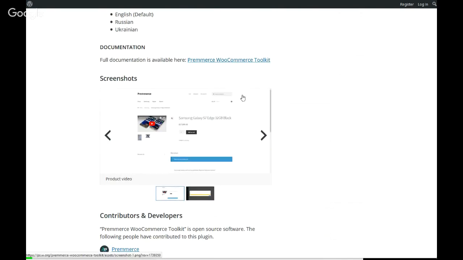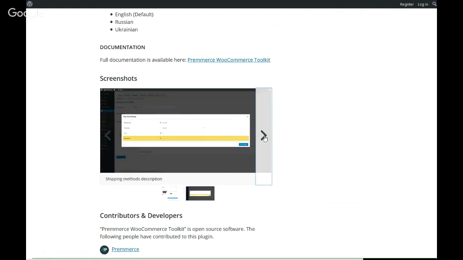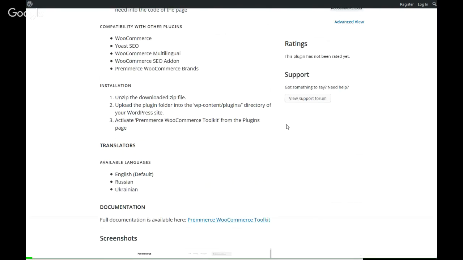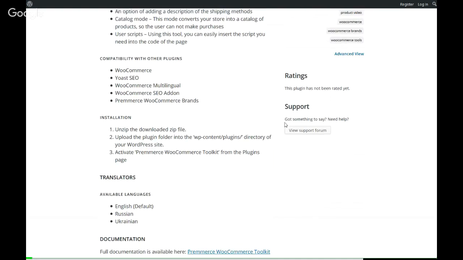The option of adding descriptions to the shipping methods. And I was especially intrigued by cool things like catalog mode, which actually is a setting that converts your store into a catalog of products so that the user cannot make purchases but still see everything that's available to them. This is compatible with other plugins like WooCommerce, Yoast SEO, and WooCommerce Multilingual. So it does a lot of the integrations of plugins that you probably already use. I rated this one a perfect 5 out of 5.